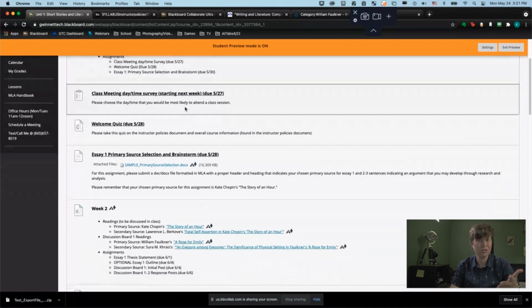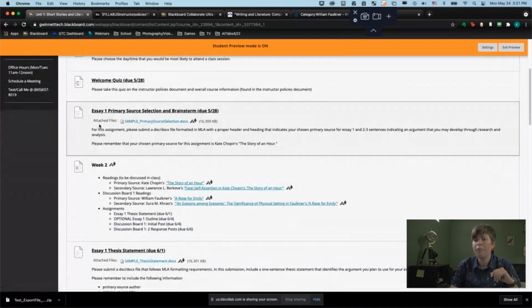Well, we've got a sample attached, which is awesome. It's always nice to have a sample. And for this assignment, please submit a doc or docx file formatted in MLA with a proper header and heading that indicates your chosen primary source for Essay 1, and 2 to 3 sentences indicating an argument that you may develop through research and analysis.